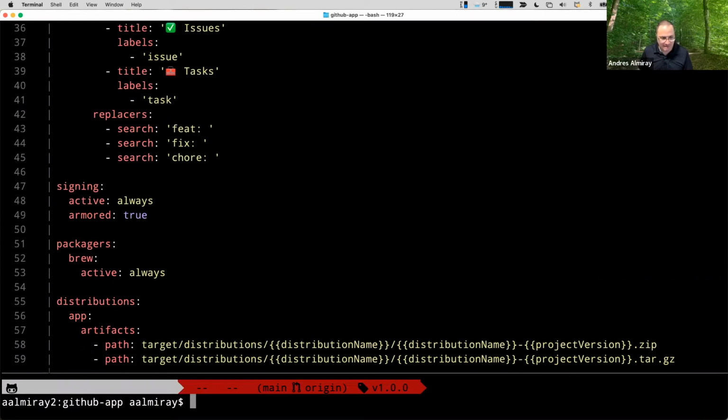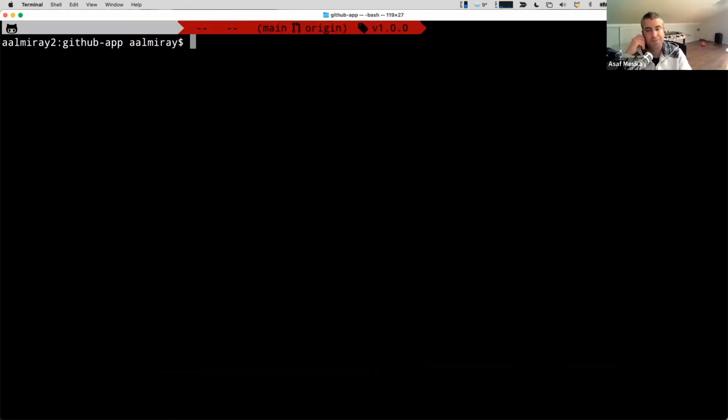Okay. So I have a question. Do you support, in GitHub, there is a GitHub application for releasing, for draft release. I think it's called Release Drafter. Do you know it? Release Drafter.